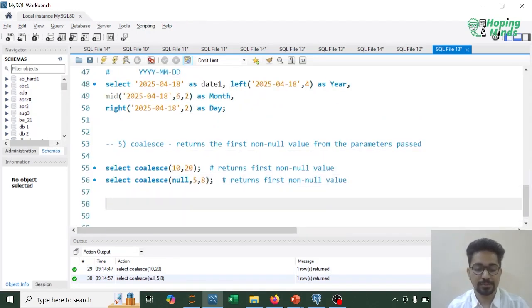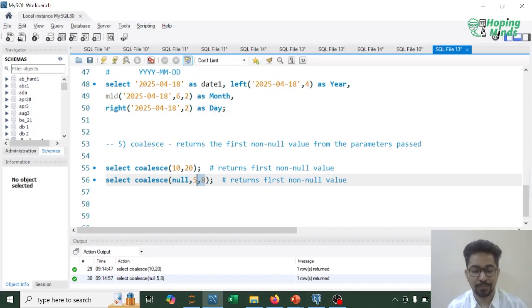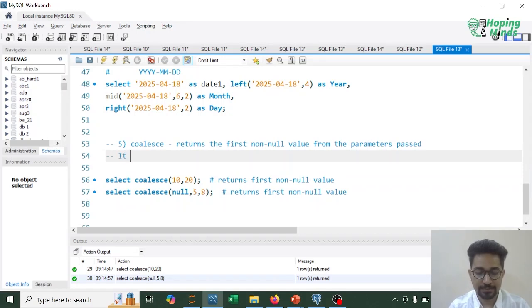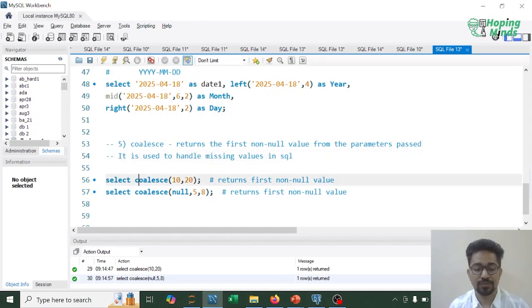So maybe what else can be done? Suppose we have a null value, right? So I can replace it with some other value. So it can also be treated like this. Suppose we have a table where we have some columns and the table data contains null values. So the first value will be the column name, and if it contains null, the second parameter would be used. If the second parameter also is null, we can use the third parameter and so on. So let's say, why do we use COALESCE? It returns the first non-null value from the parameters passed. So we can say that it is used to handle missing values in SQL. All right, it is simply used to handle the missing values in SQL. So this is how we have utilized COALESCE, and this is how COALESCE works.